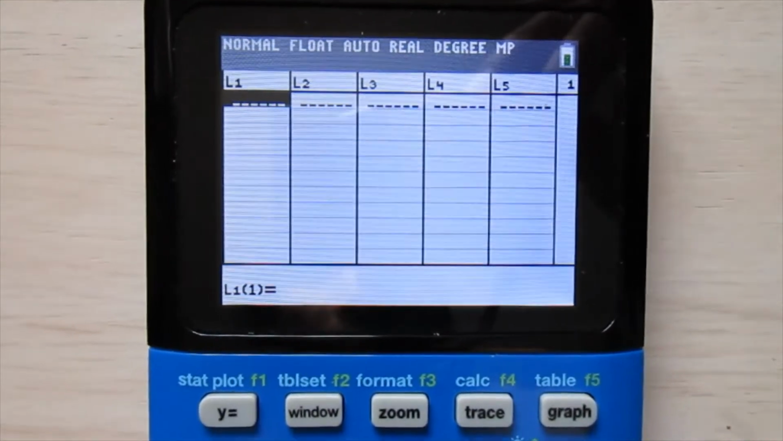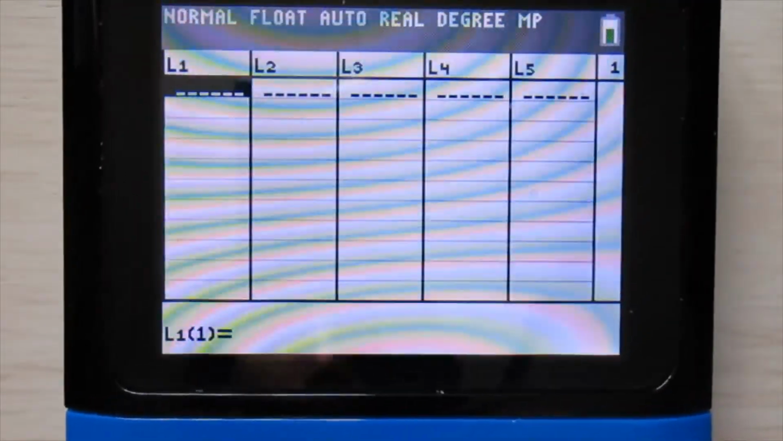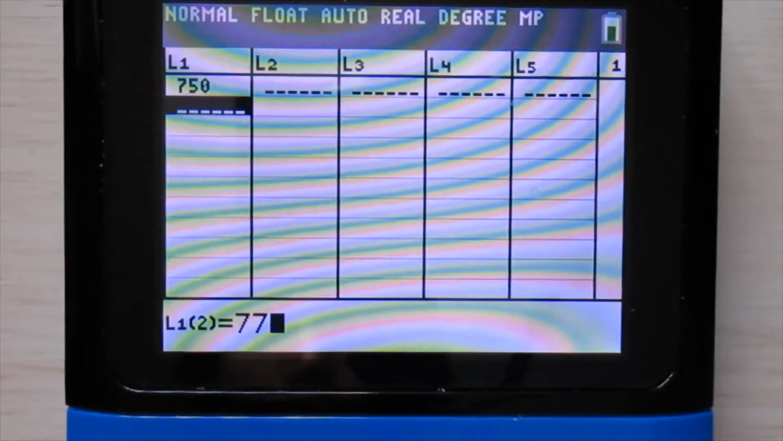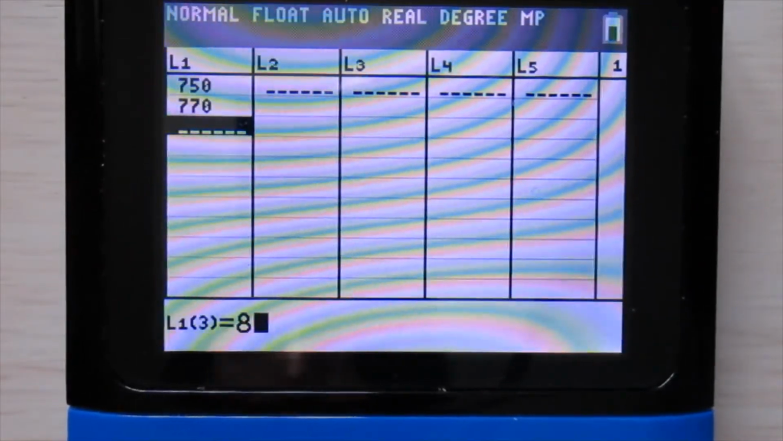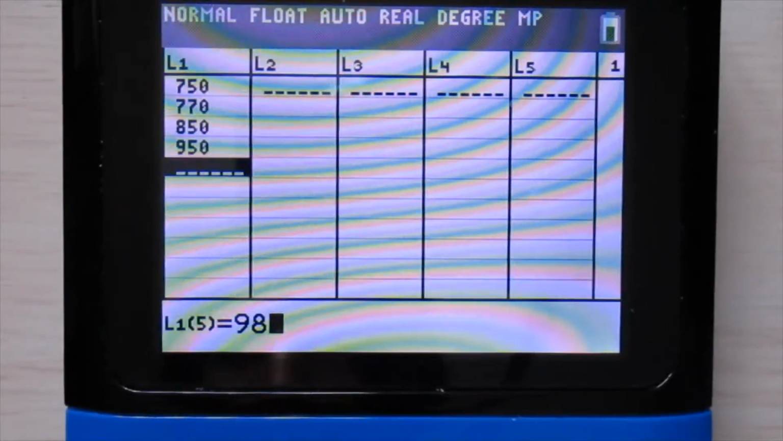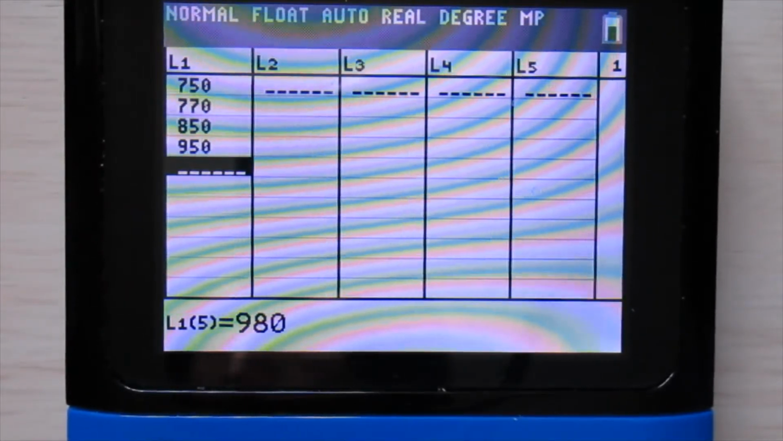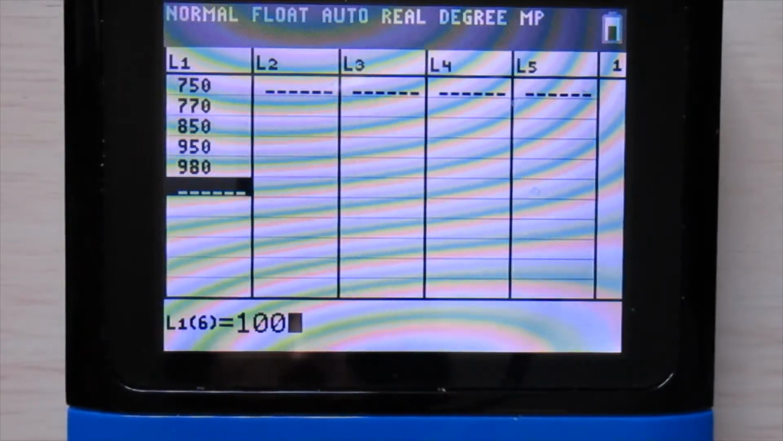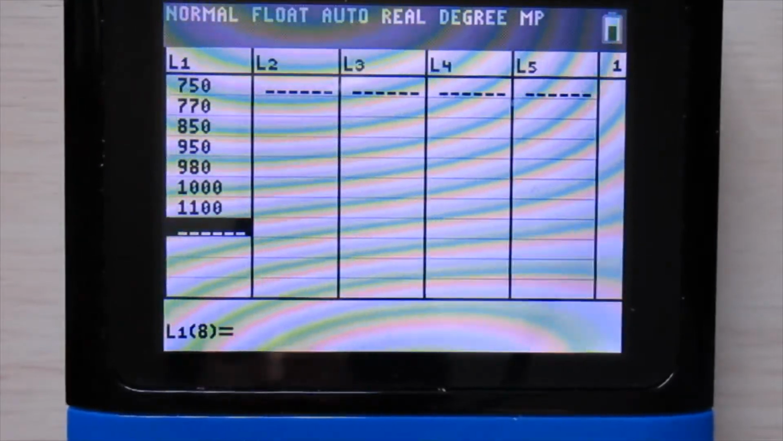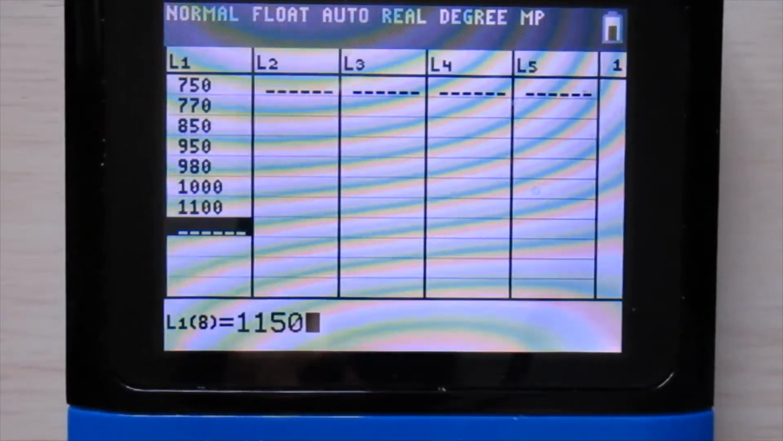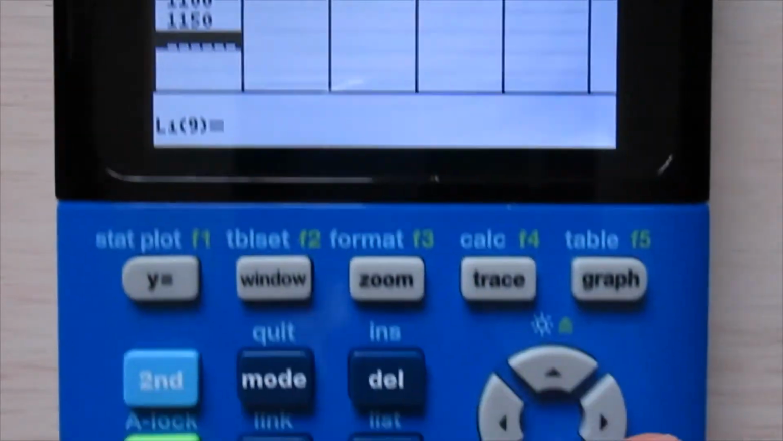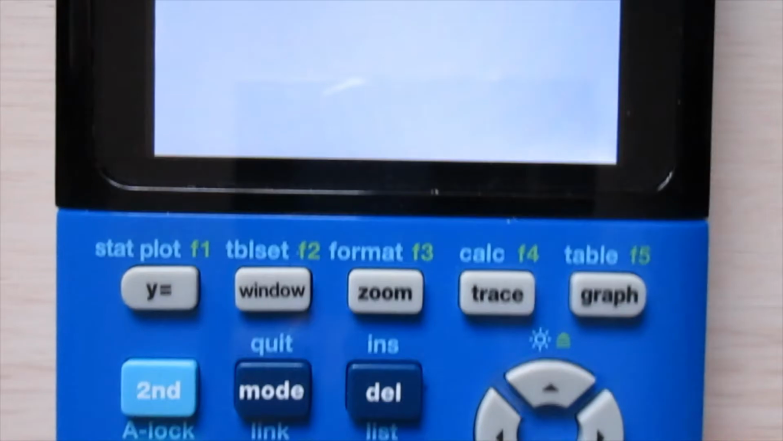Can you see this? Okay, 750, and then I believe I had 770, 850, 950, 980, 1000, 1100, 1150. Okay, so I have the 8 data entries in there as list 1. Then quit out of this. So second and then quit.